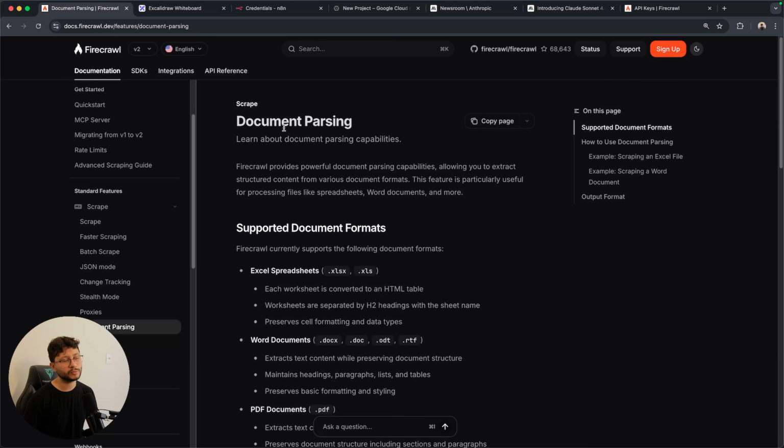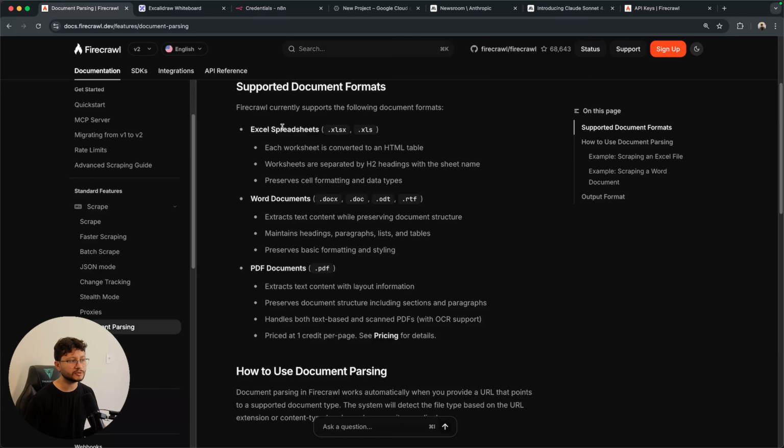And last but not least, we have the document parsing, which allows us to scrape data from Excel spreadsheets, Word documents, PDFs, because at the end of the day, what we want is to grab any type of content and feed it over to an LLM so it handles that as text and does whatever we need with it.